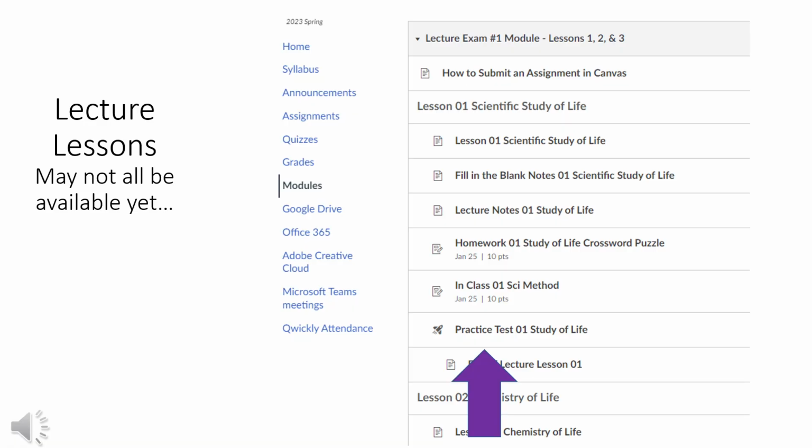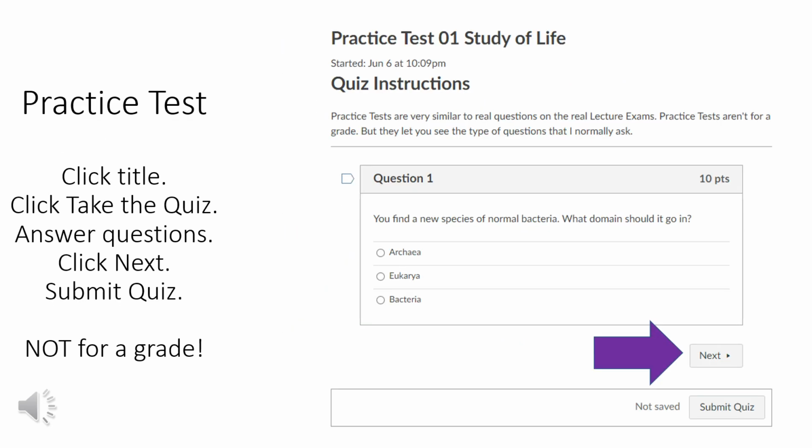Anyway, continuing back in Canvas, underneath the in-class assignments, there's going to be a practice test. The practice test is just for practice. But if you click the link, when you click the title of the practice test, then you'll have to click the blue Take the Quiz button. Then you get to answer the questions. Be sure to click the Next button where the purple arrow is. And then just underneath that, eventually when you're done, submit the quiz.